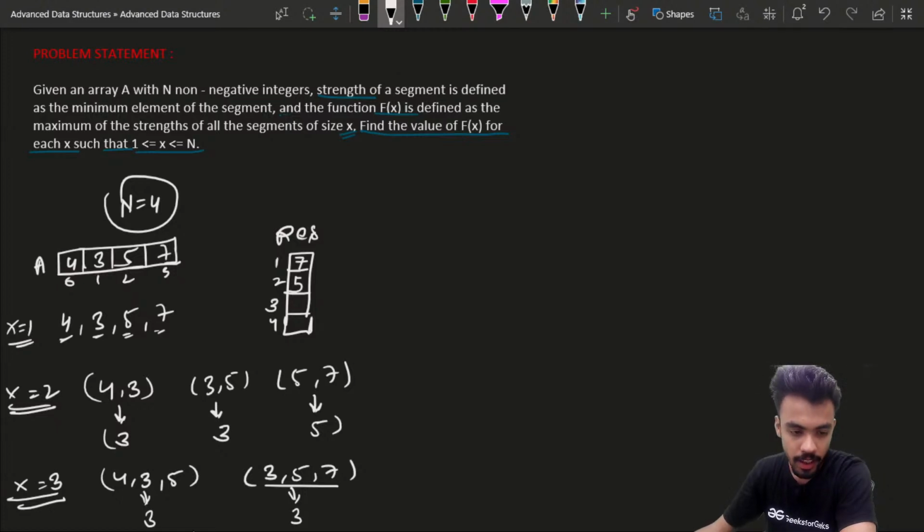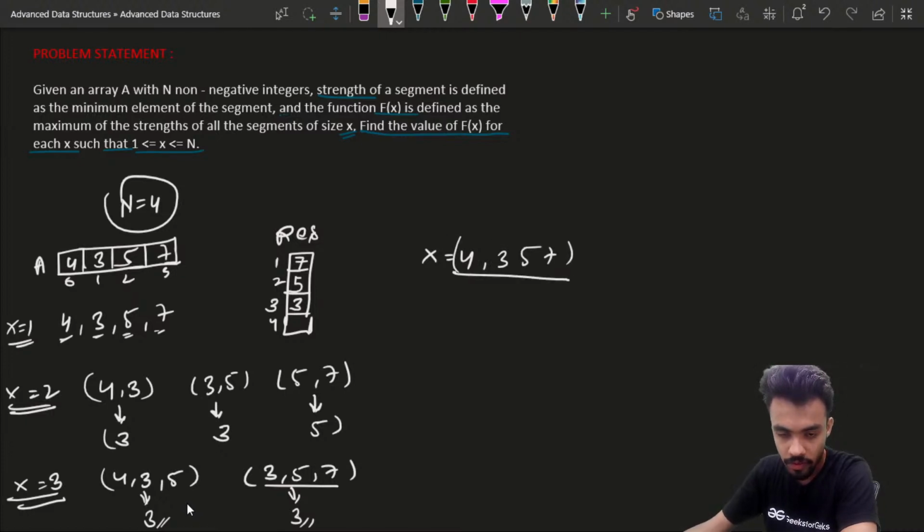Okay, and then what we have to do is calculate the maximum of these two values, that is nothing but 3. So the value of f of 3 is nothing but 3. Then for x equals 4, we'll take the segment of size 4, that is the complete array 4 3 5 7 itself, and the minimum element of this one is 3, so the strength of this segment is 3, and we take the maximum over all the possible segments, which is 3 again, so the f of 4 value would be 3.